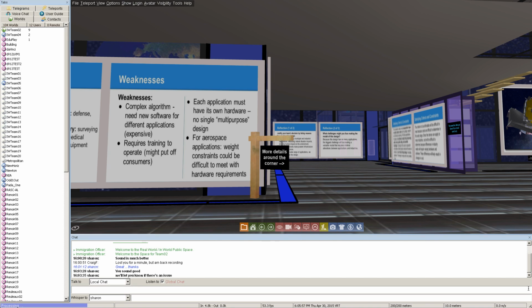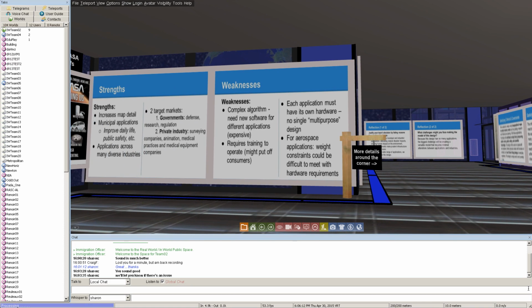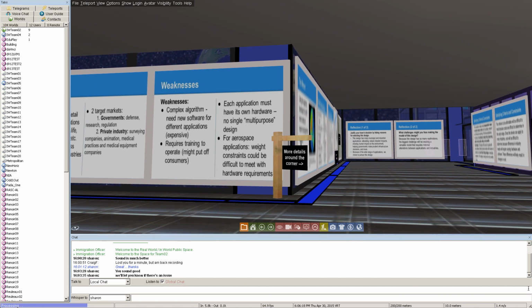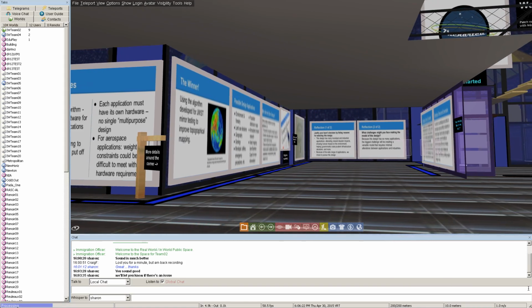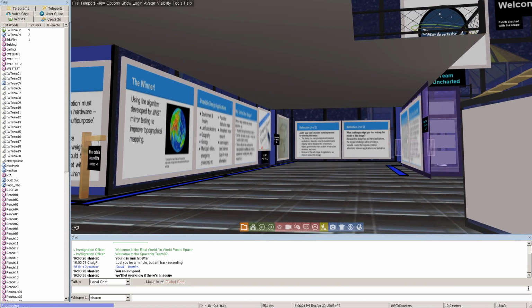It will also require new hardware for different purposes, so there really isn't a good single multi-purpose design, and that could be expensive. It requires training to operate, which might discourage some consumers, and aerospace applications, that was the major industry that we focused most on. Weight constraints might be difficult to meet with the varying hardware requirements. Now there are more details about this section around the corner if you'll follow me this way.